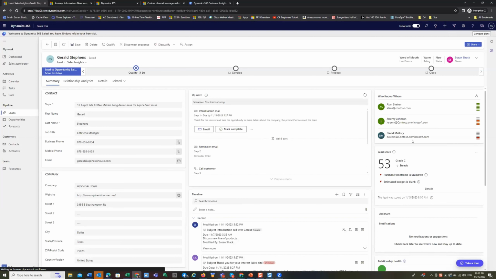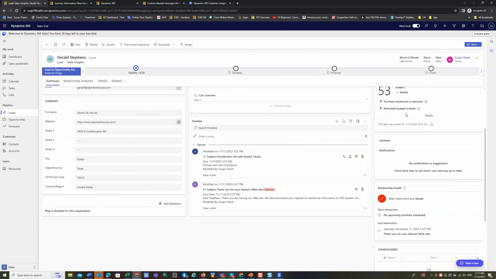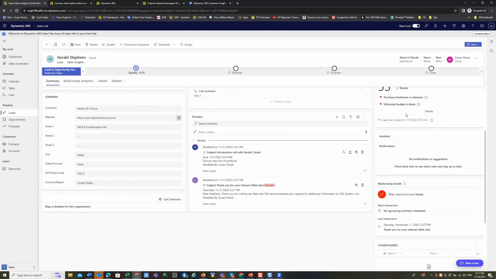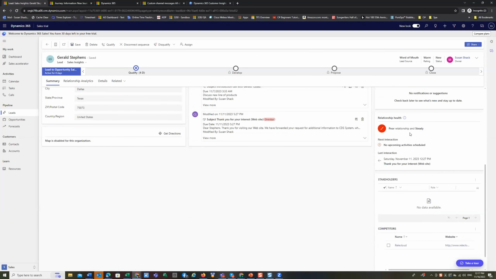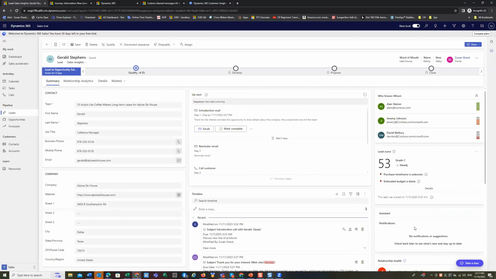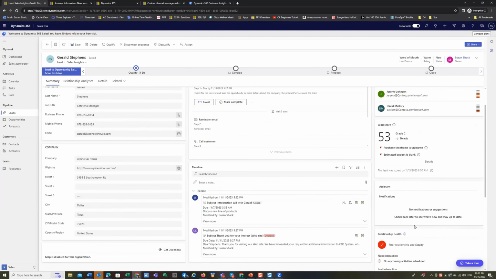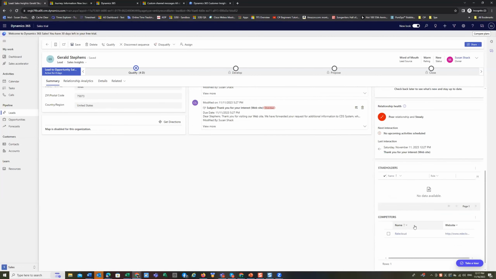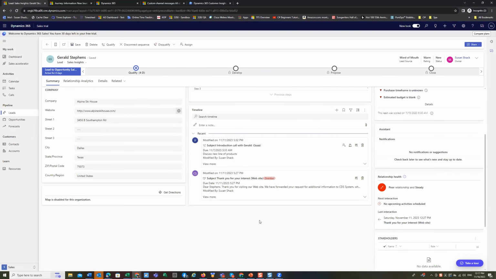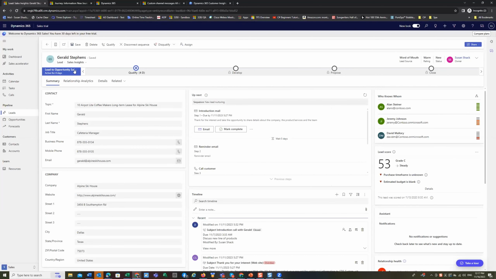The relationships, who's a part of this company or who they came from, if they were a recommendation, show up. Stakeholders, competitors show up as well. And we are able to continue this through the life cycle. This lead has been active for 4 days. It's in the qualification process.